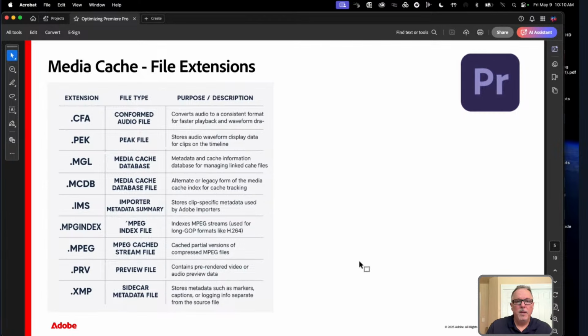Let's go on here. Now, I just want to give you an idea of what's in the media cache. These are some of the extensions when you go into your common folder and then media cache. You've got the CFA files, the peak files, the media cache database files. All of these are ways that speed up your edit. We use these for faster playback and waveform drawing, and it's a way that you take those little media cache files to give you better performance. So if you have any questions on these, let's see.